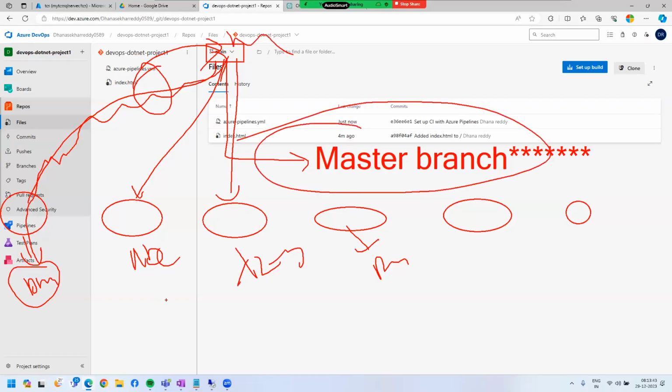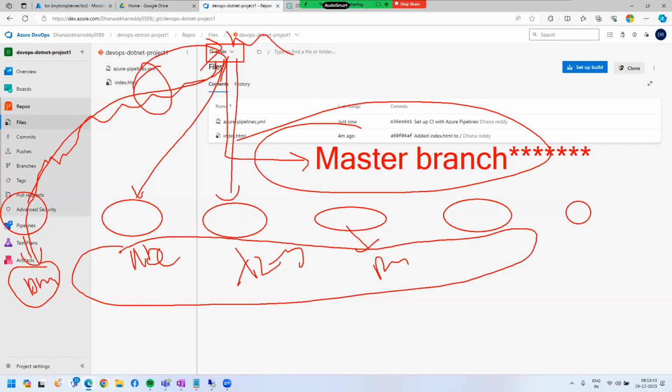Okay, master branch is important, like that each and every change whatever you did from your side, that code change will be moved from your local branch to the master branch. So from the master branch, your code will get executed. I mean, the build and release pipeline will happen from the master branch for the production environment.